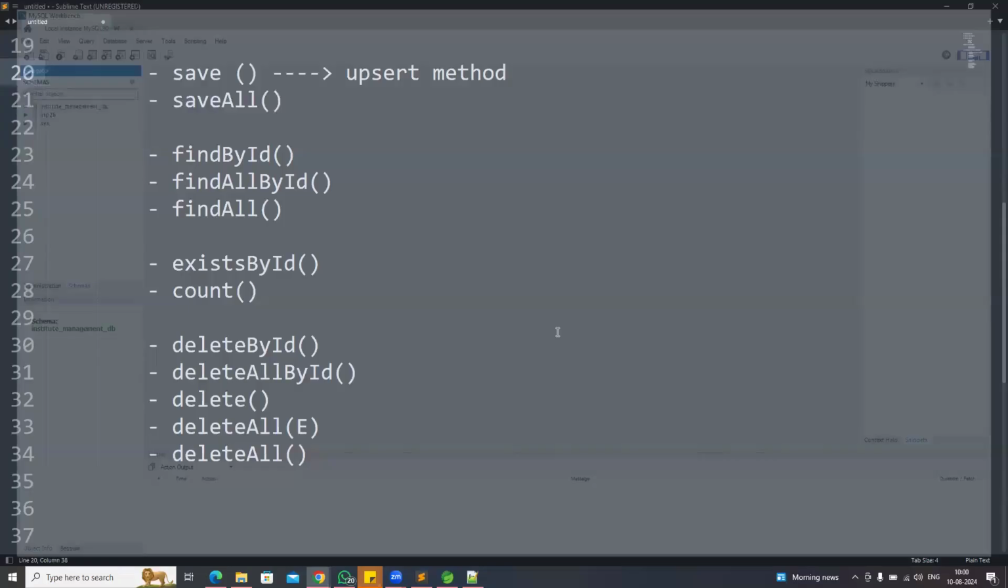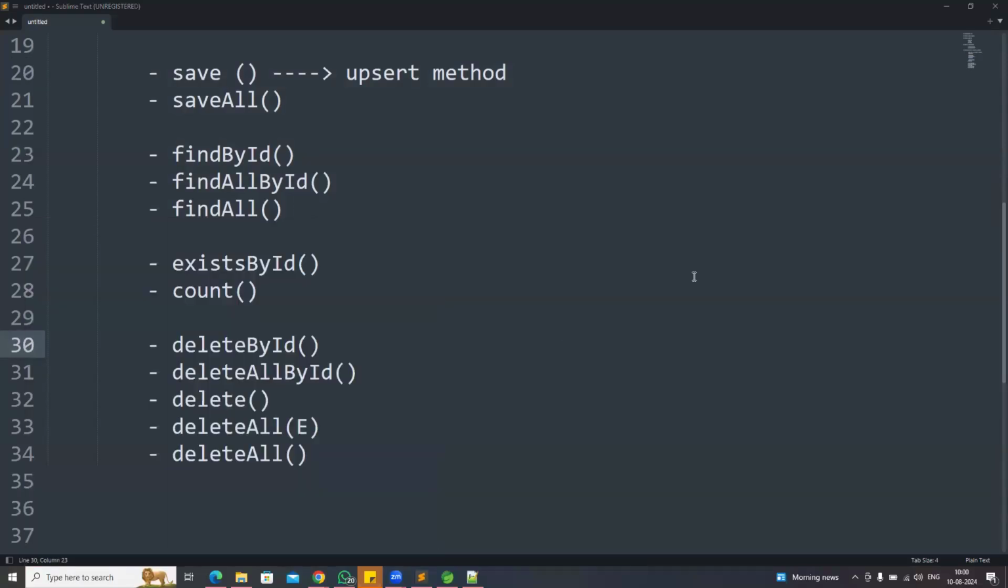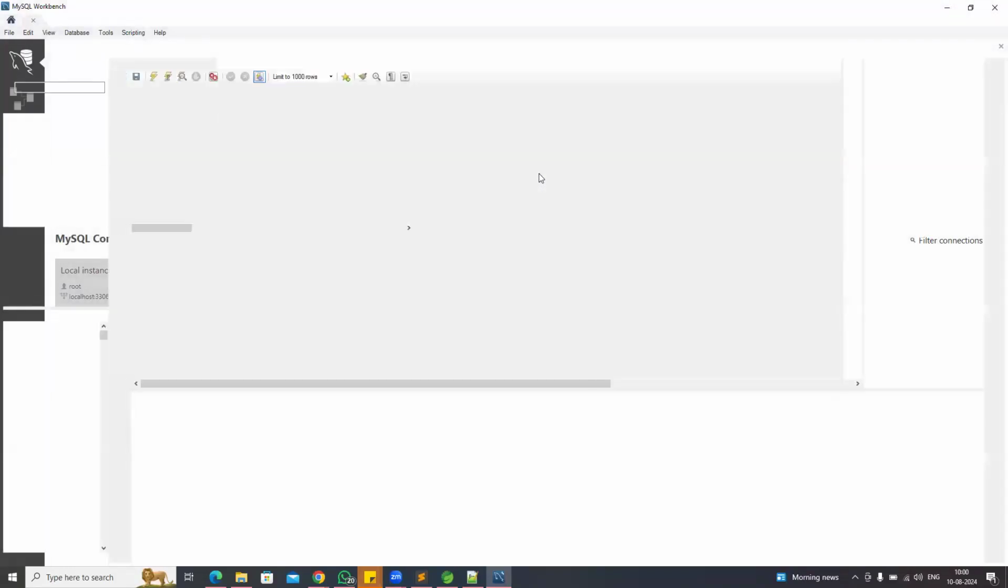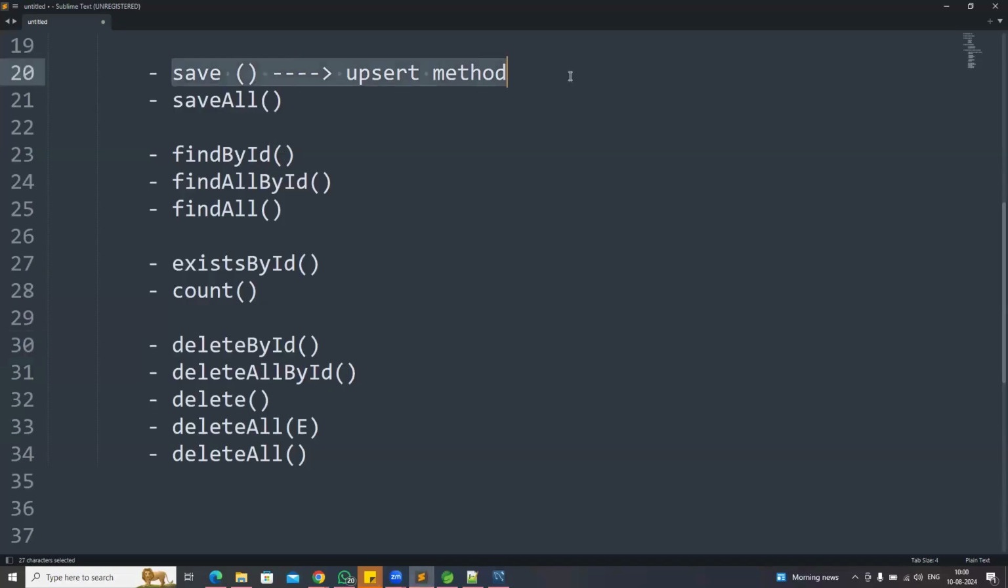Can anybody tell me how the save method will work in the background? When you execute the save method for the first time, it will first execute a select query to check the presence of the record. If the record is not available, then it will insert the record.